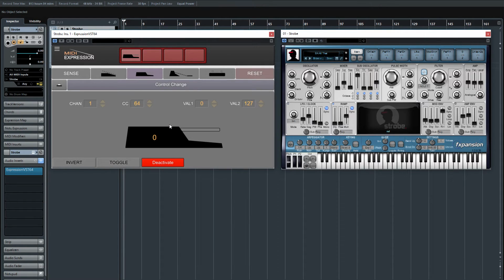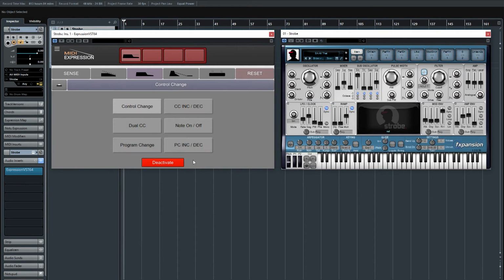By activating an input, you're telling the plugin to remember whatever changes you make and to upload them to the device when the project loads. In this case, we want to audition presets in Strobe, so we're going to use a special mode called Program Change, Increase and Decrease.